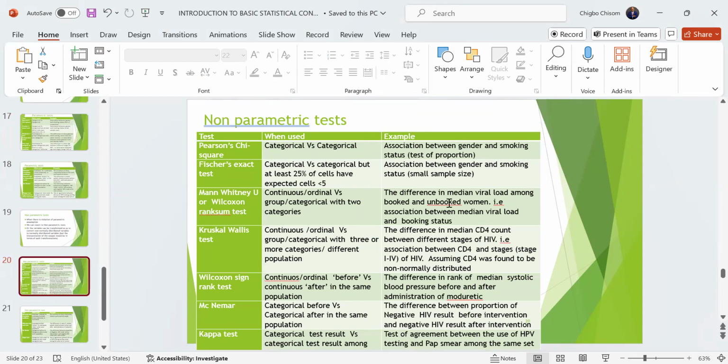Or the variable is ordinal, the quantitative variable is ordinal. Remember that normally, ordinal variables are assumed not to be normally distributed because they are rankings.